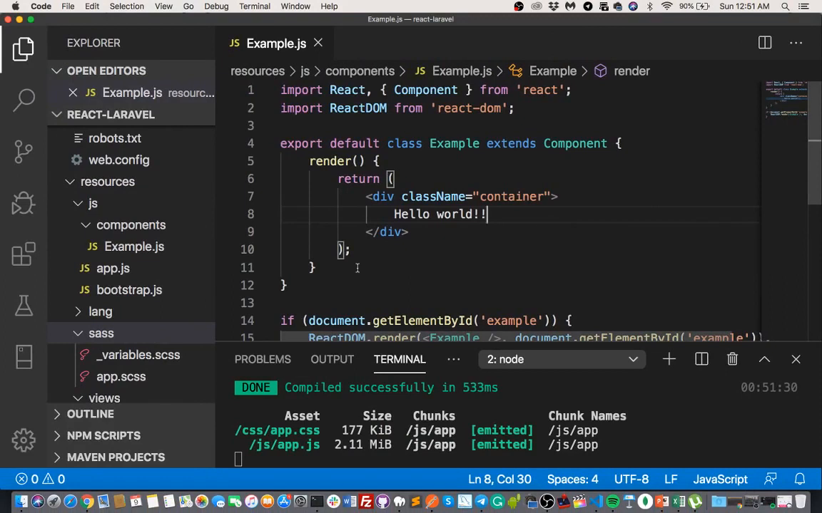Is it answering your question? Your question? Okay, a moment of silence. All right, so we can proceed with this React component.